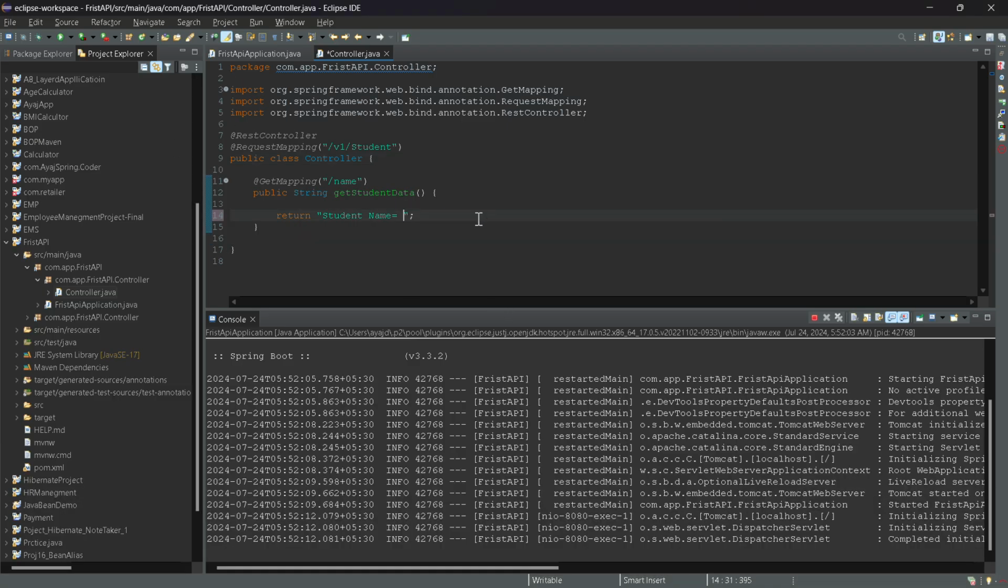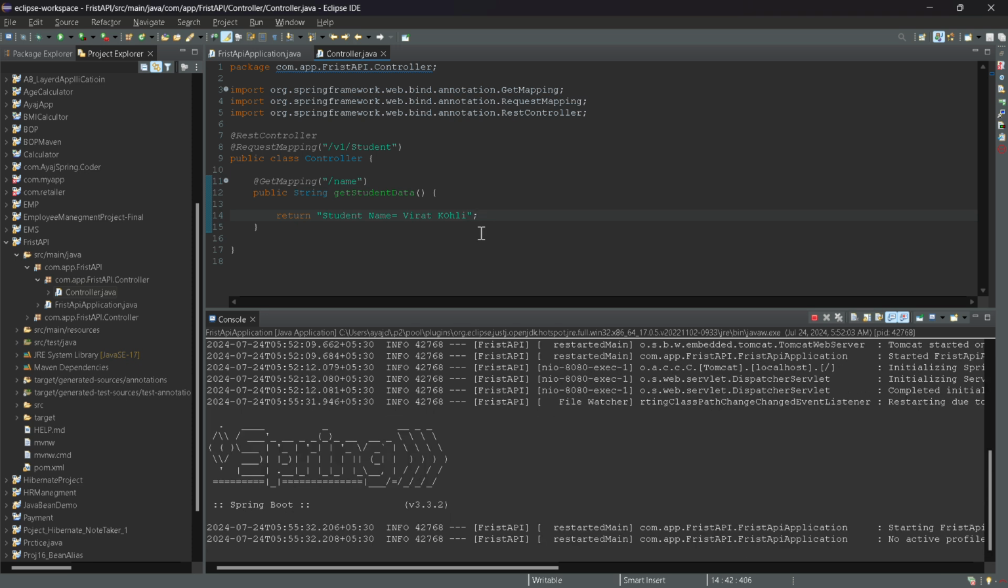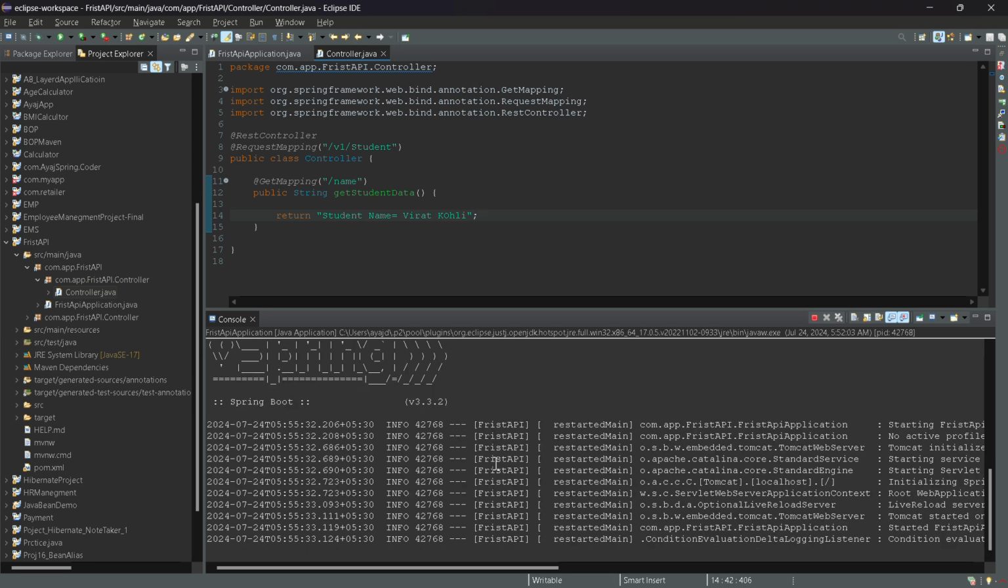Let's change the name to Virat Kohli. Save. Changes, restart the project with Ctrl+R. Right, the name changed from Rahul Trivedi to Virat Kohli.